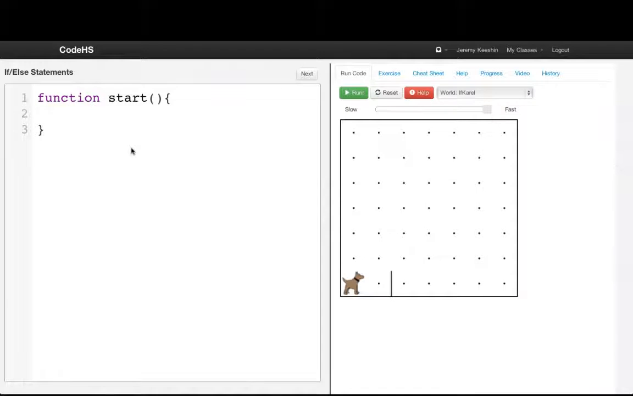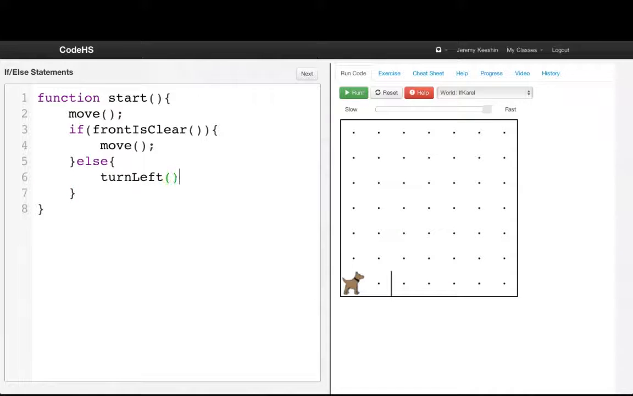Okay, so here Carol is right at the bottom left of the world, and we'll say move. And then I want to say if the front is clear, then we'll move, else we'll turn left. And so what we've done now is we're making Carol able to respond to the world. And if we run this, move, okay, so Carol looked, the front was not clear, and so we executed the code in between the else.